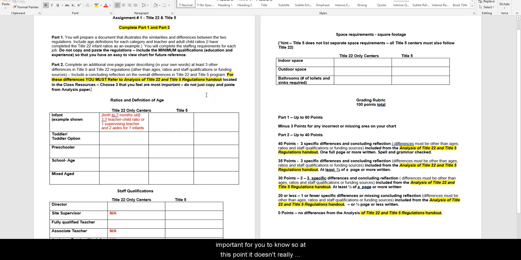So at this point, it doesn't really matter if you will be directing a Title 22 center or a Title 5 center. We want you to know the differences in these programs and the differences in the regulations that they must follow. So I hope that helps.